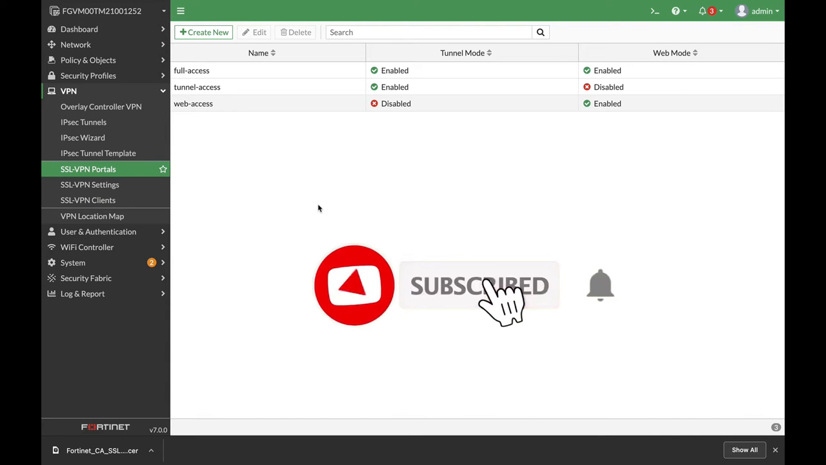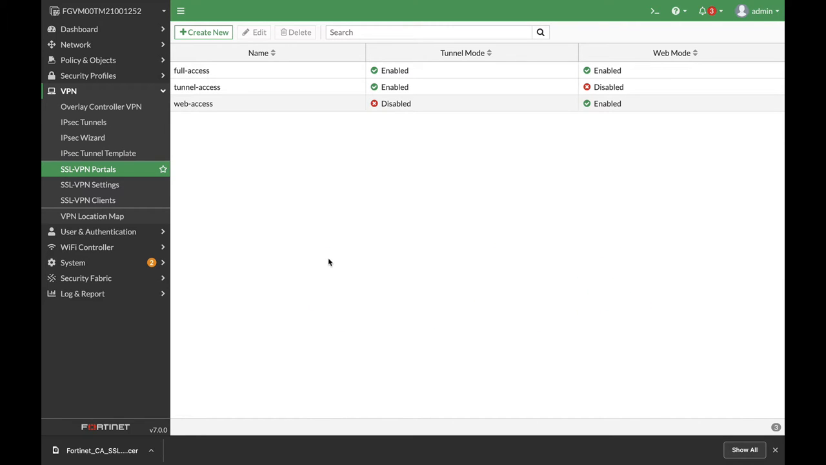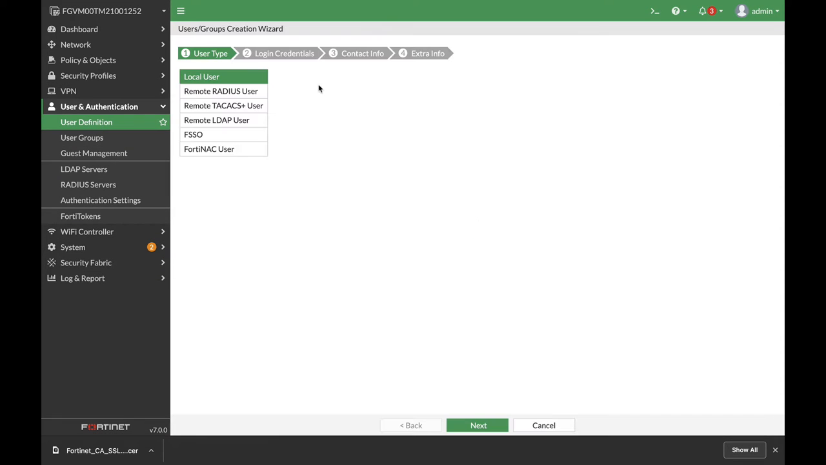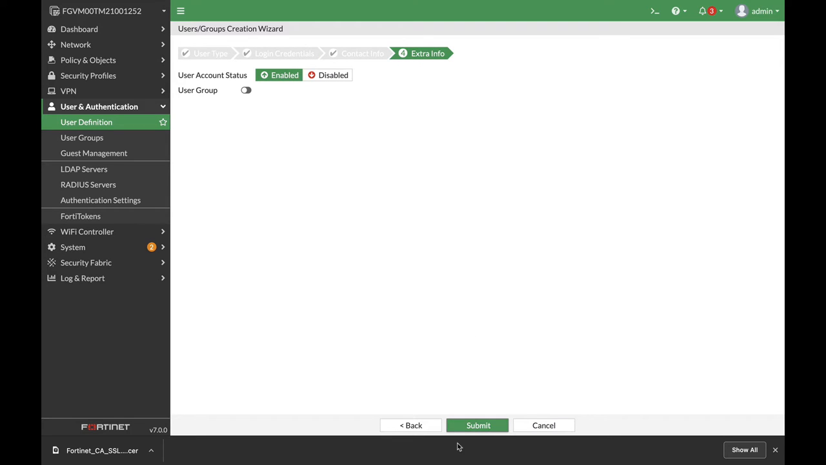Now this may seem a bit basic, but this is one of the very first things that you will need to do when you set up users and user groups. So let's create a user. Let's just name our user LAN1 and let's set the password for that user.